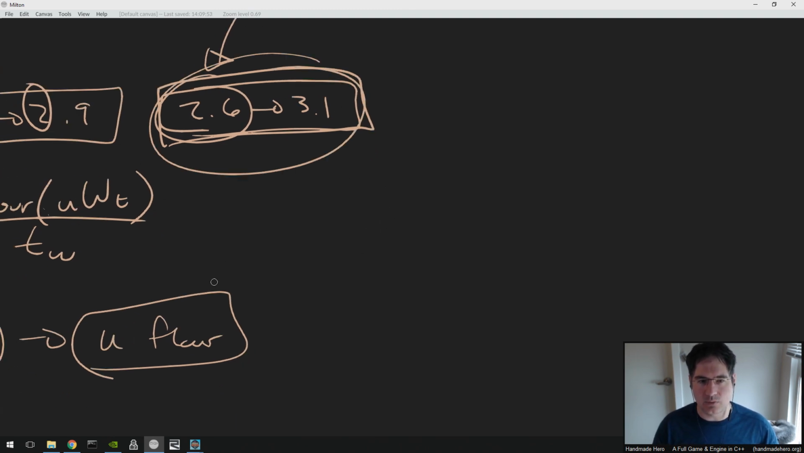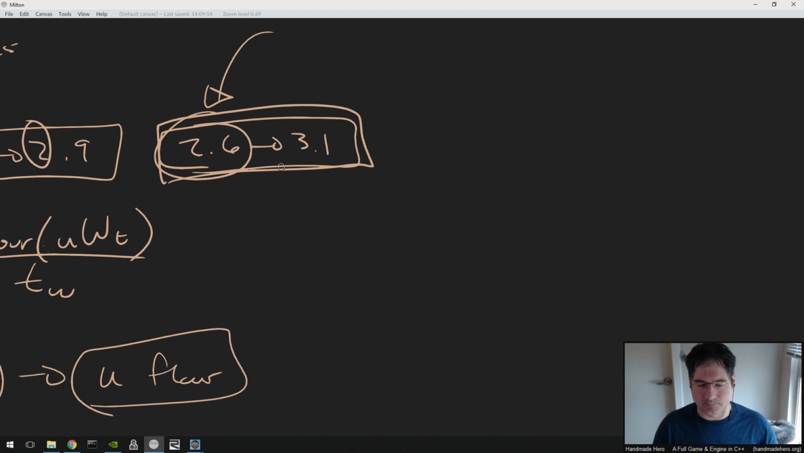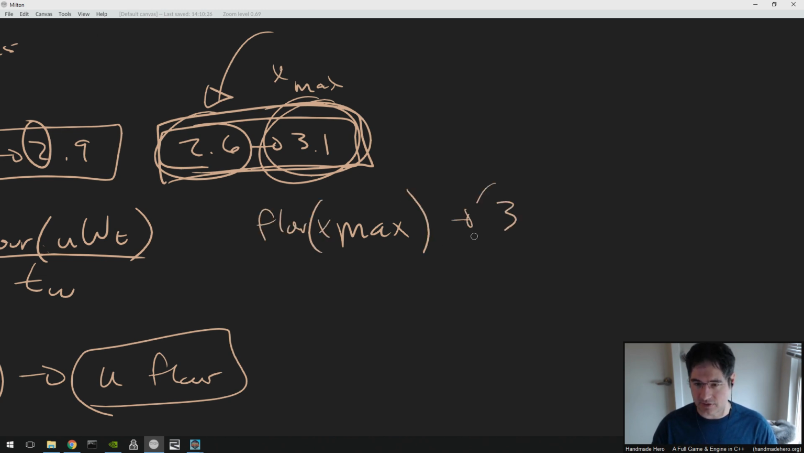Well, if you look at what we're getting for sampling, we can compute the exact coverage. How much is in one texel, how much is in the other. How do we do that? Well, take the max and floor it, right? So whatever this value is here, this is our Xmax value. If we take our Xmax value and floor it, that would give us our 3.